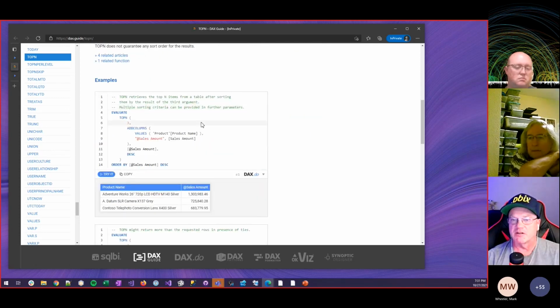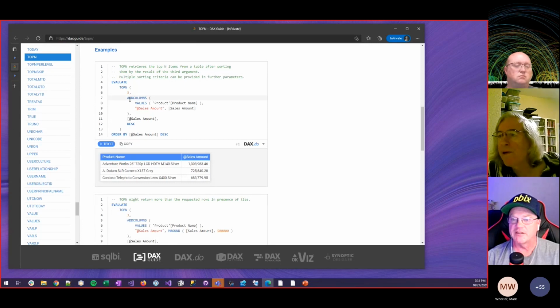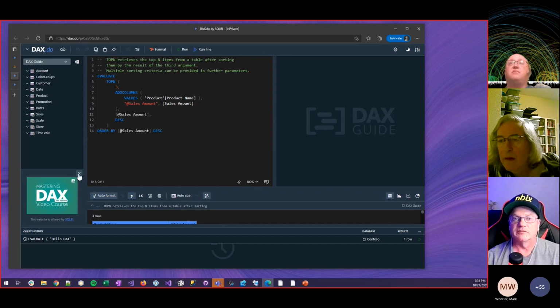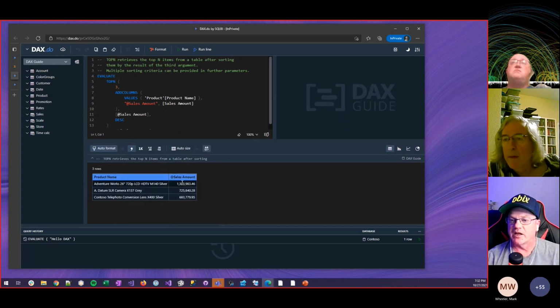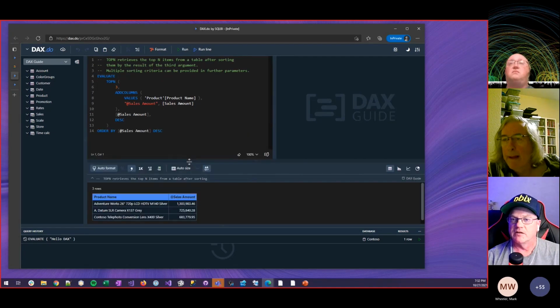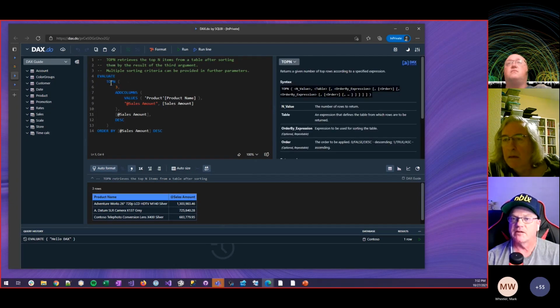This is one of the best parts here. You come down and you hit on the example. So they give us this example here and you click try it. And guess what? When you hit try it, it takes you into DAX.do. And it's going to run this DAX code against the DAX guide database in DAX.do. If we move this part back up, we see we got a result set with the product names and the top 3. So now we're already learning really quickly how to utilize top N.